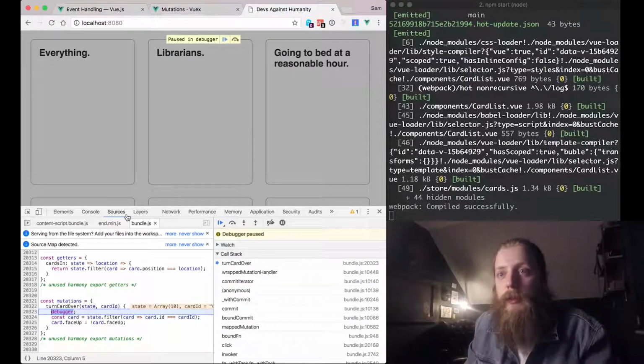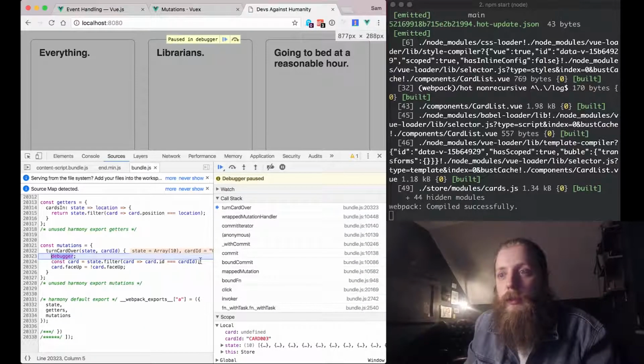Okay. So card ID is there. Yeah. Card is state.filter.